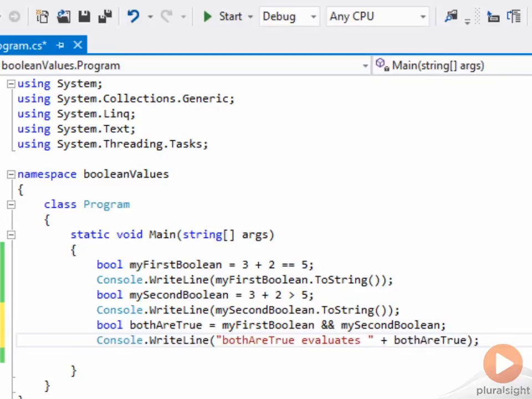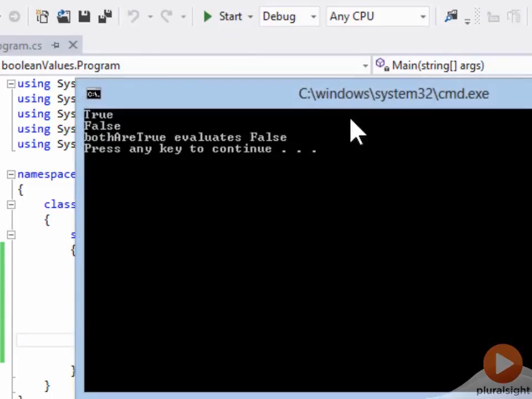Here in the WriteLine, I've added a string, both are true evaluates, and then the both are true Boolean. I'm not going to bother adding ToString because WriteLine will do that for me. And when I hit Control F5, I see true and false for the first two values, and then both are true evaluates false, as we expect.